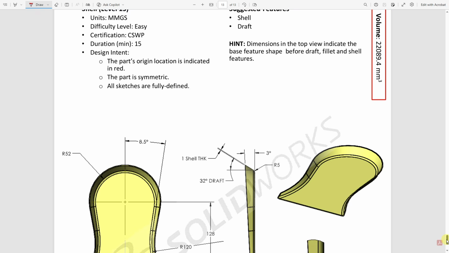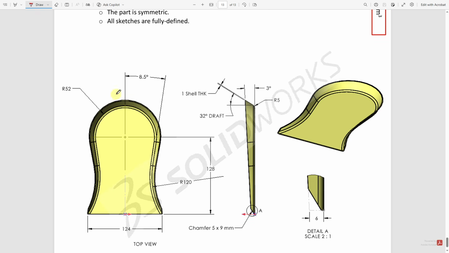For this problem, we're going to start by drawing the top view sketch, then create the plane that's at a 3-degree angle, and also 6 away on the bottom here. Then apply the chamfer, then the draft, 32 degrees, then the fillet with R5, and finally the shell with thickness 1.